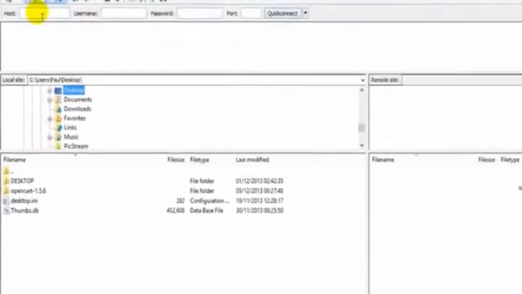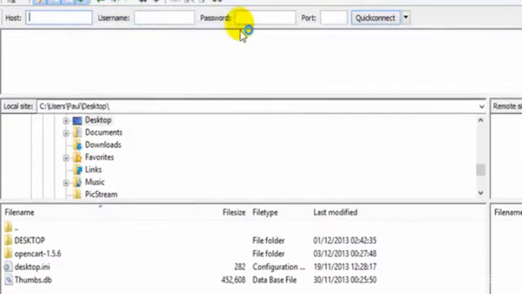To do that, we have to enter our host name, our username, password, port number, and click quick connect. Now our host name, etc. is in the email that we received from Airvix, and if you're hosting with someone other than Airvix, you'll have those details, I'm sure, somewhere. So let's just go over that email just for a recap on the details.